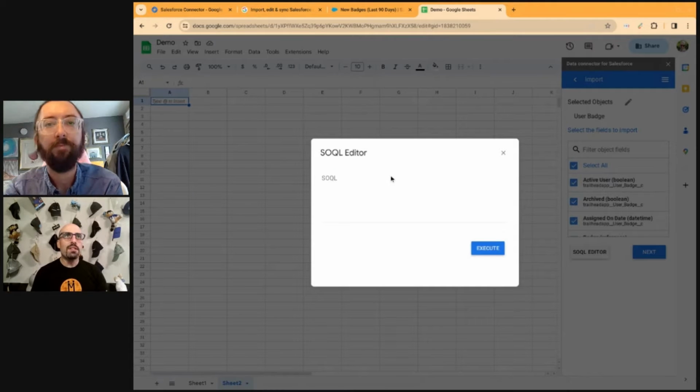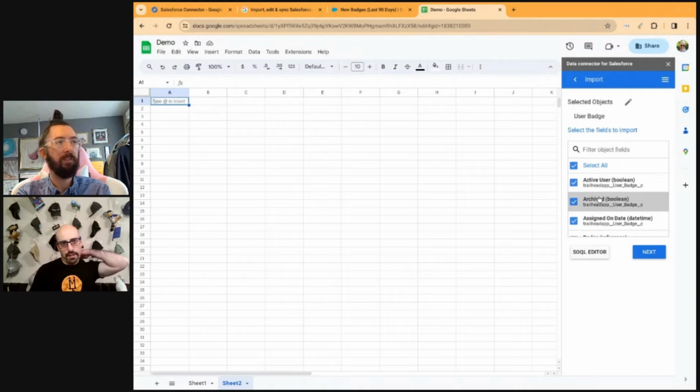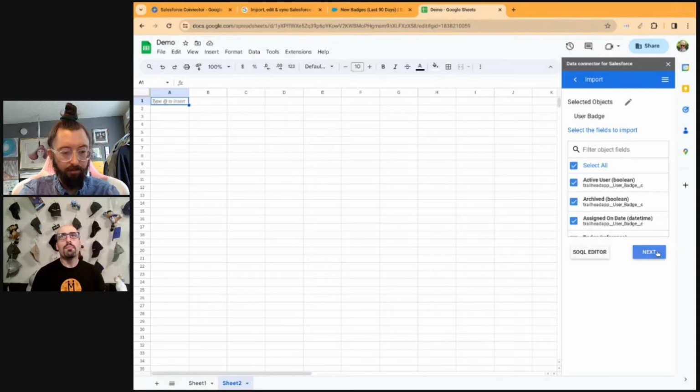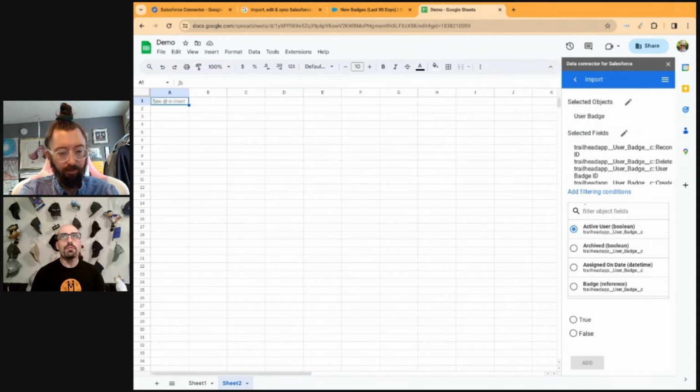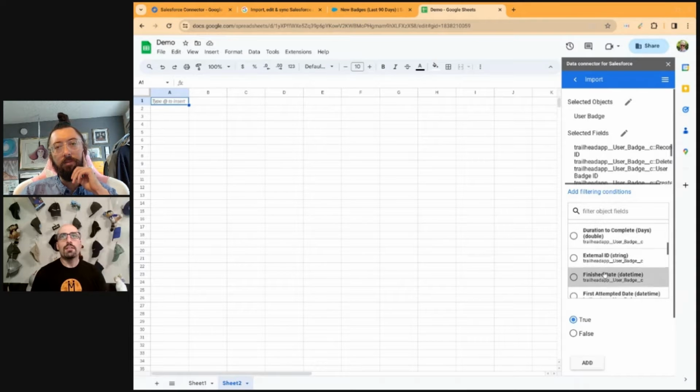Sometimes I use this to do queries that are kind of tricky. You have to know how to do the query, but sometimes I go back and forth, so I could use Data Loader maybe to do the query, or if I have it stored in a little notepad, I could do that too. But let me go ahead and hit next, and then we can filter. Let's go ahead, active user equals true. Sure, that's a good filter. And let's just leave it at that.